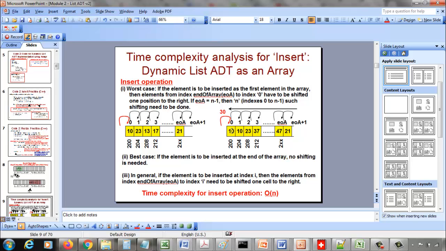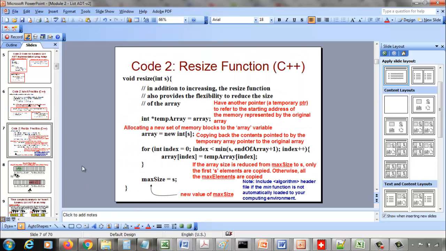Now in general, if you want to insert at index I, you will shift from the right all the way only up to that index I. You will not go all the way to 0. So again, remember, you're shifting things from the right, starting from that rightmost index, which is end of array. You will copy that value to the right and proceed to the left. Okay, so that's how you do insertion. So let us look at the code for this.